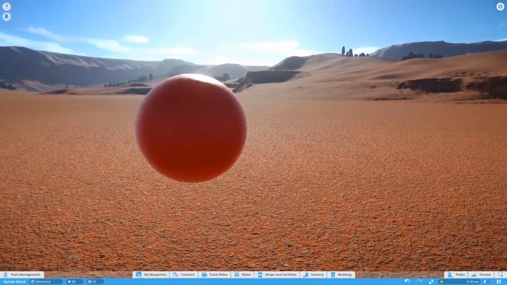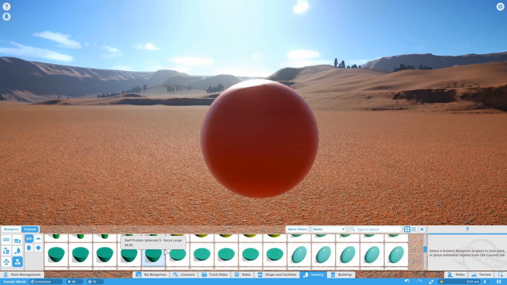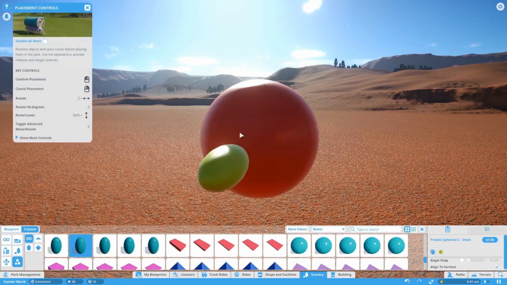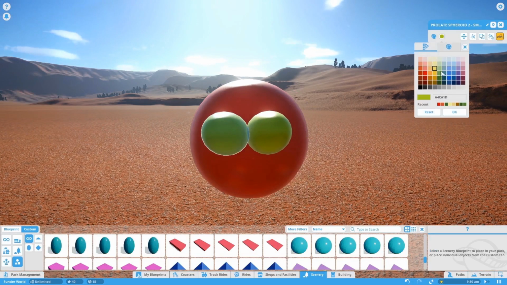Okay, so today I thought we would make a Cheep Cheep. It's not as complex as some of the other characters I've been making, so I thought it'd be easier and quicker to get through this to make a video than it is to create some of the more complicated things like Wario or Bowser that I've been making over the past couple of days.